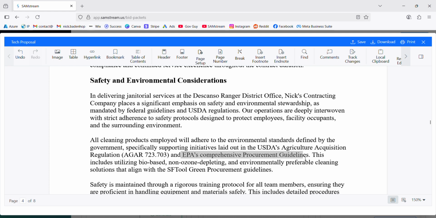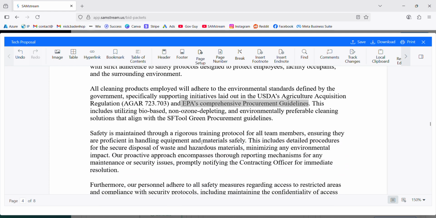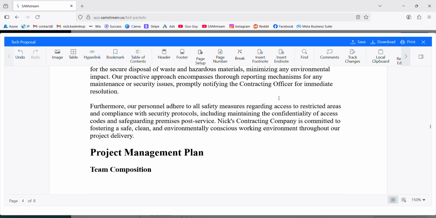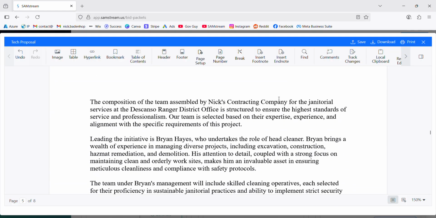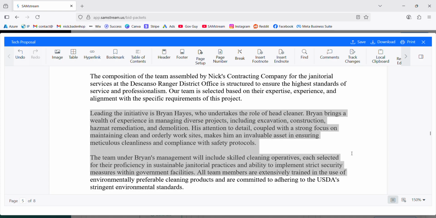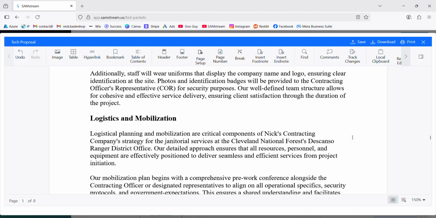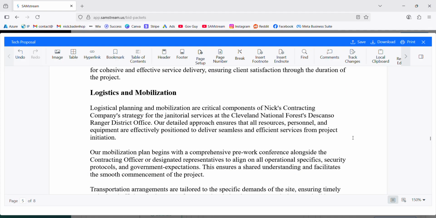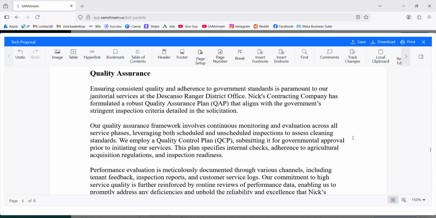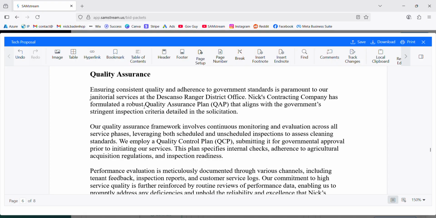Same thing with any environmental and safety concerns. If we have to comply with USDA regulations and EPA regulations, the AI knows that, and it's going to put that in there. And if they want us to use green procurement guidelines, it knows that also. Now, our team composition. It knows, if you remember, we put Brian as the lead for Nick's contracting company, and gave him the role of the head cleaner. It's going to give a little background on Brian and why he is a great asset and will be managing this job. And additionally, any other staff that we'll be using.